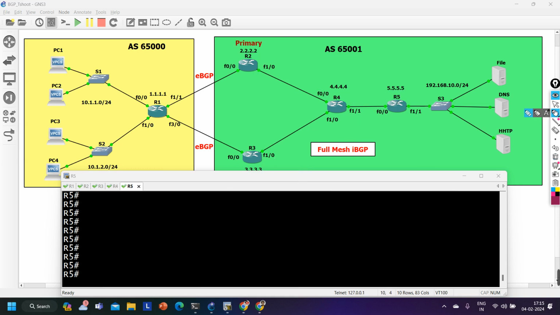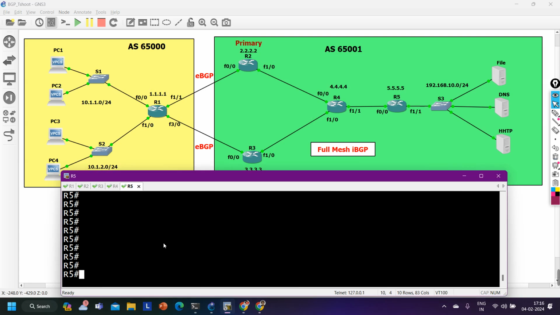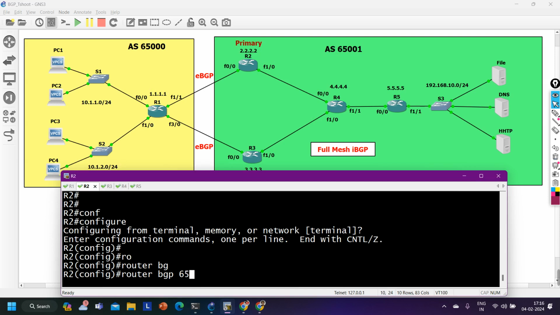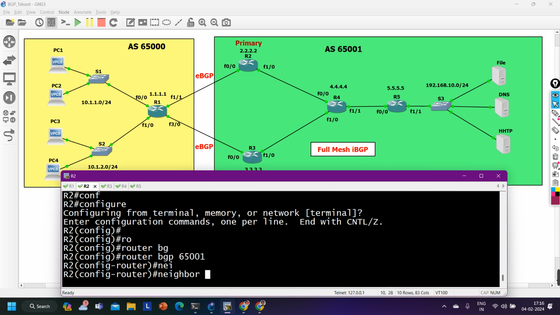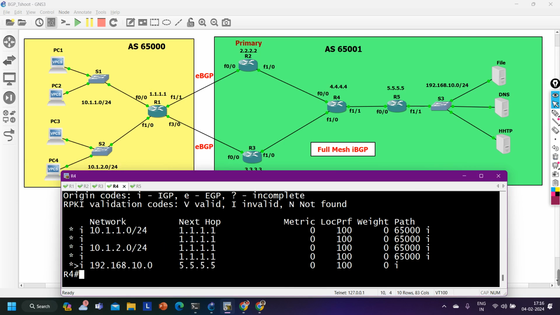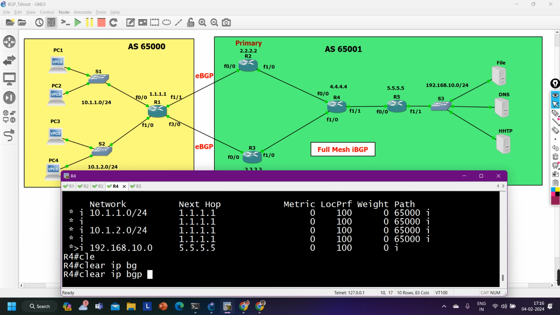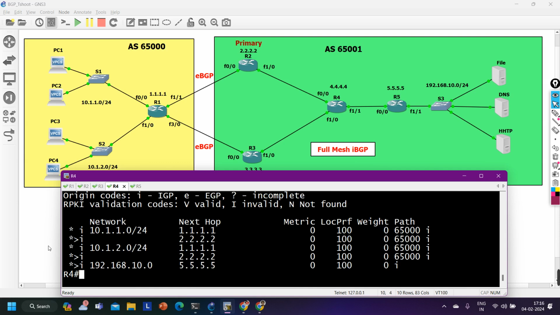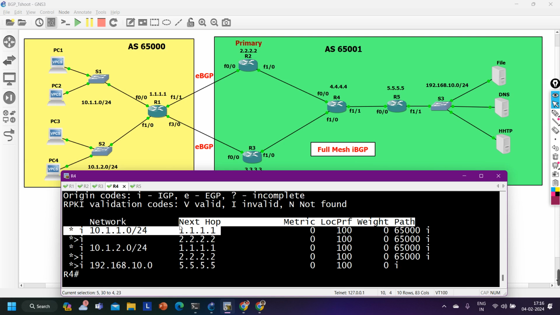So simply what I can do on router number 4, sorry, on router number 2, I can say router BGP 65001 and then say neighbor 4.4.4.4 next hop self. Okay. Now on router number 4, clear ip bgp * soft in, and then you can check the BGP table. See, next hop 2.2.2.2, right? Still router 3 is advertising with next hop 1.1.1.1.